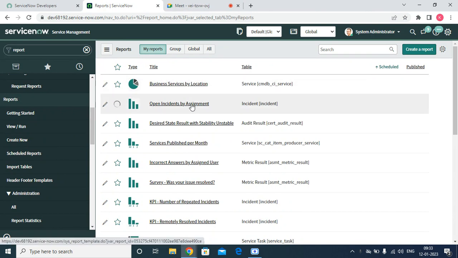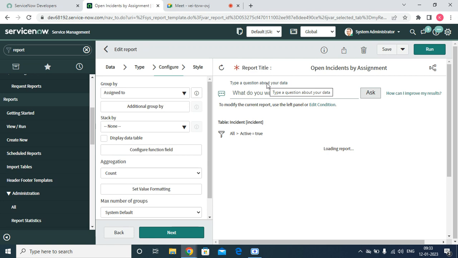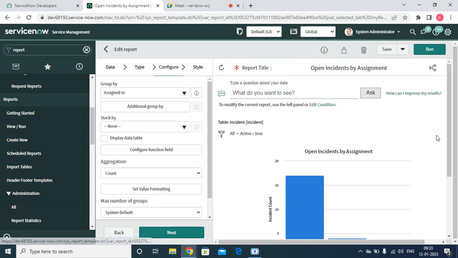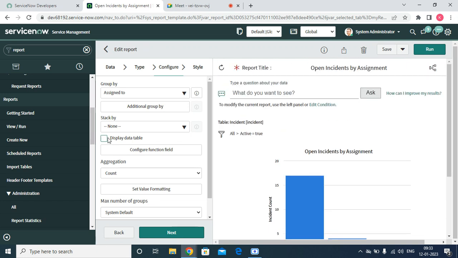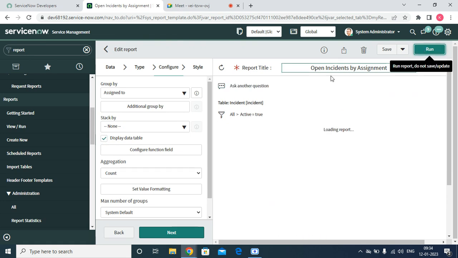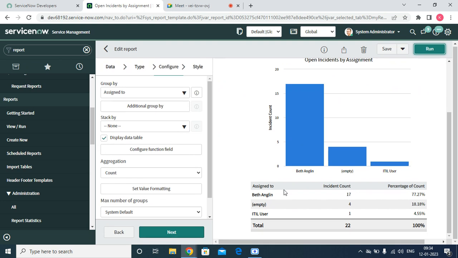For example, I'm just taking open incidents by assignments. Since it is already a report, what we have done is we have run it on only one table.